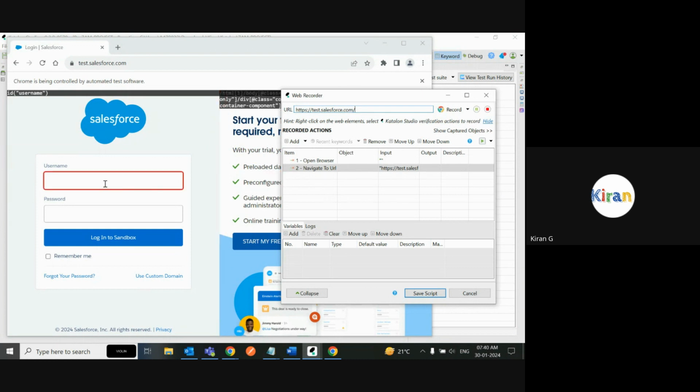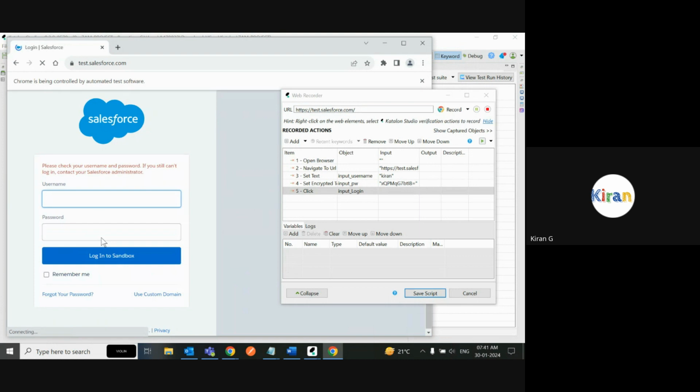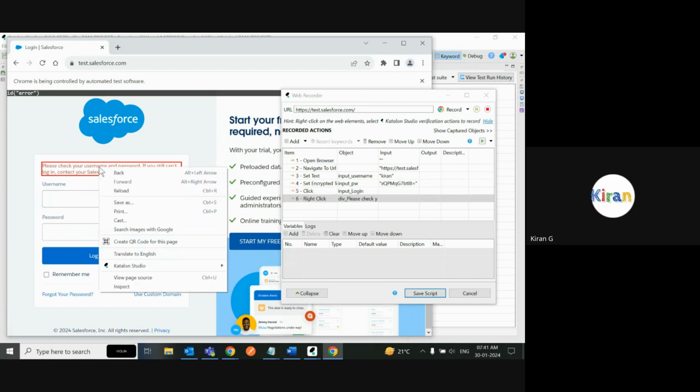Third step is I have to type the username and the password. Now I don't know what the username and password are, but still I can try any wrong username and password, because my job is to just test the functionality. So I will say the username is Kiran and the password is also Kiran. Okay? And I'll click on login to Sandbox. And I got an error. It's fine. And I want to check whether this error is really coming or not when I give a wrong username and password. Then you can right click on that error and you will see some options. Come to Katalon Studio.